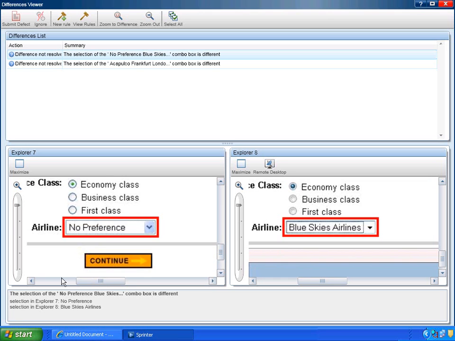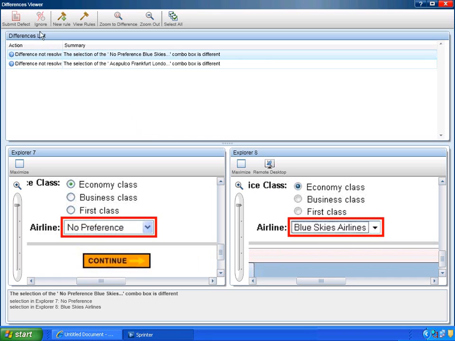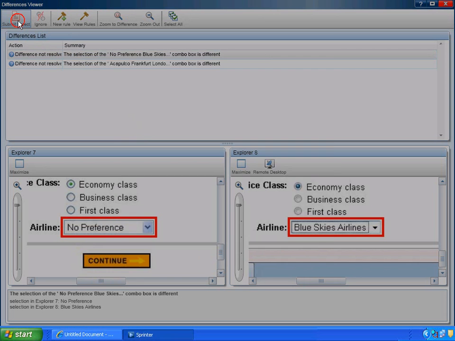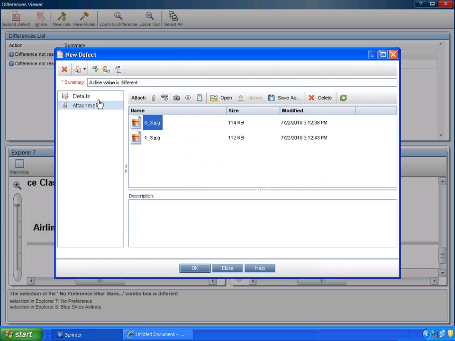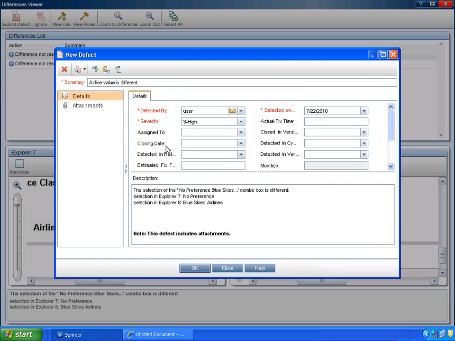The Differences viewer gives you several options to resolve differences between machines. If the difference indicates a defect in our application, we can submit a defect on the difference from the Differences viewer. Screen captures of both machines are attached to the defect, and the defect summary includes a description of the difference.